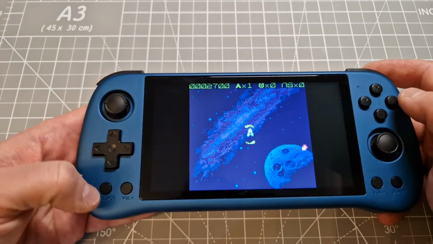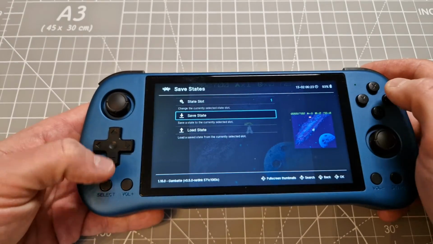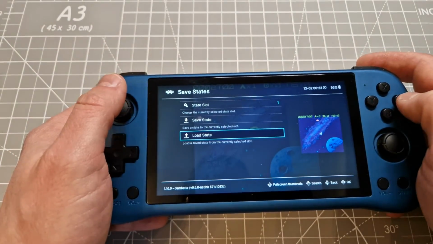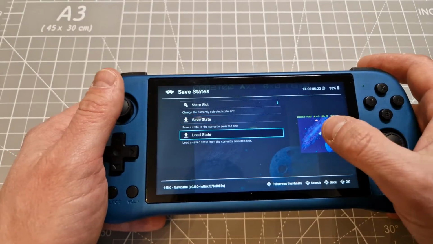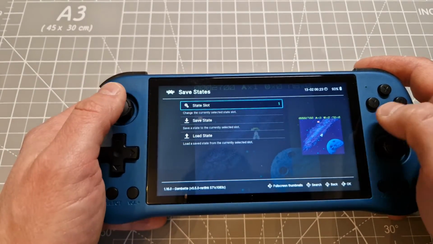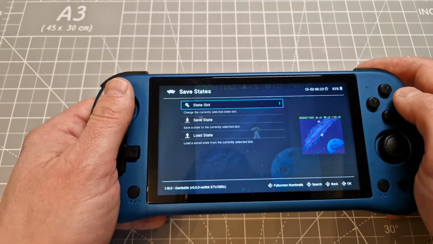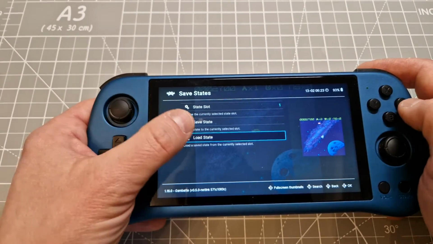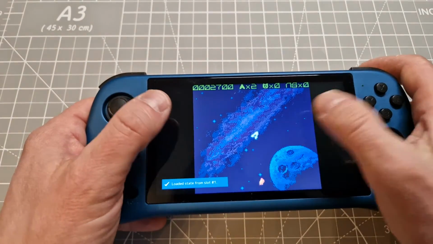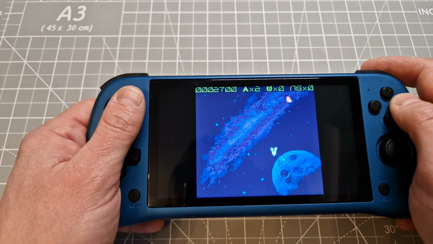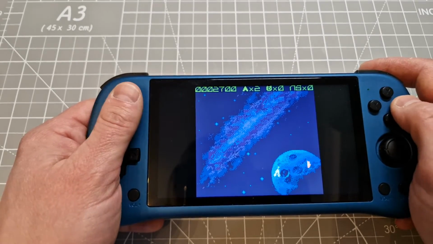I want to load state again, select and X. I'm going down. Remember the save slot needs to be the same one which we saved. As you see now, save slot number 1, we've got the picture. You see that? You've got the picture. This means it's been saved properly. Load state, and we start from the moment when we stopped. Every single game on this particular system can be saved.